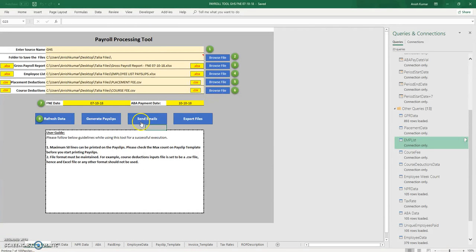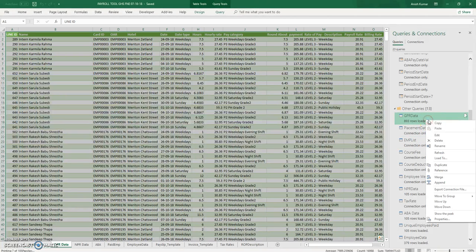When you click on send emails, it will start sending emails. You have the option to export various templates, and I have used minimal VBA scripting in this one. VBA has been used only to do certain tasks which cannot be achieved using Power Query, and all the data transformation related steps, or the logic related steps, I have done in the queries that we have here.